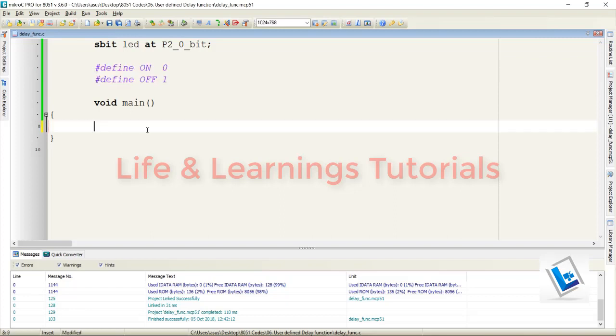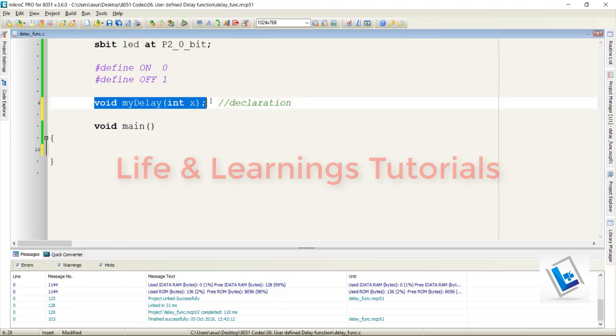We already know that in the MikroC compiler we have the delay_ms function for millisecond delay. This function is inbuilt to the compiler, but if any user wants to create their own delay function, then how to create that function? First of all, we have to declare its prototype. I have declared a prototype of my function. Return type is void, function name is myDelay, and it will accept one integer type parameter.